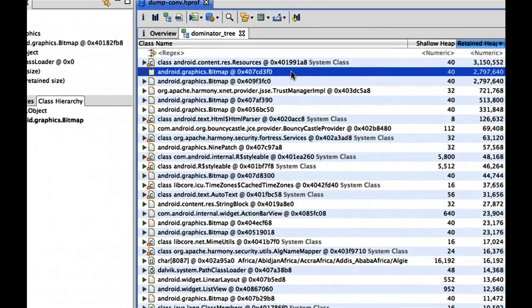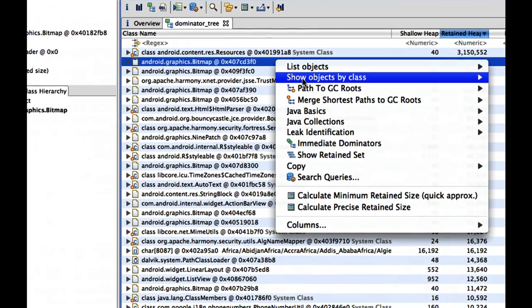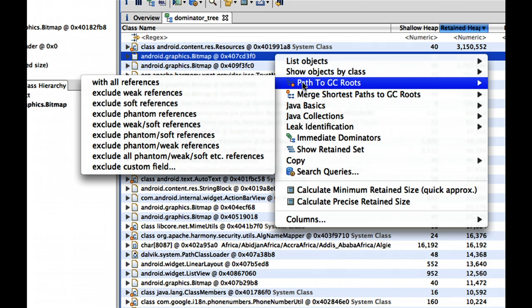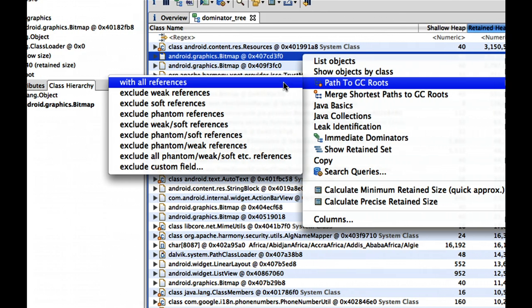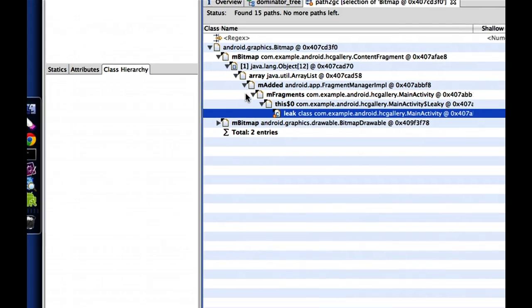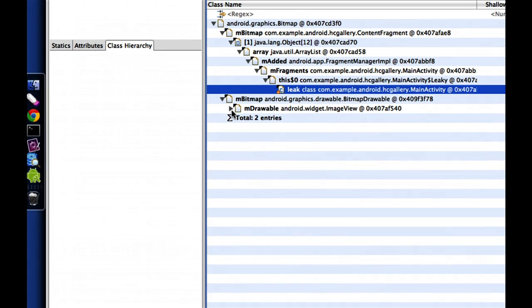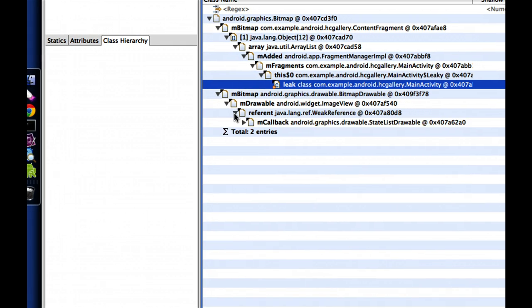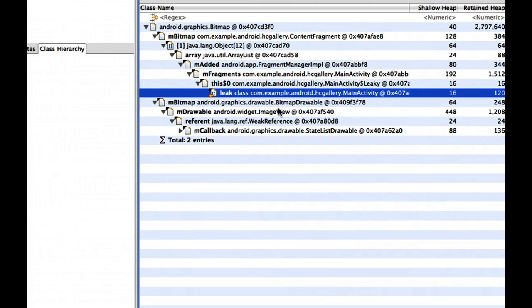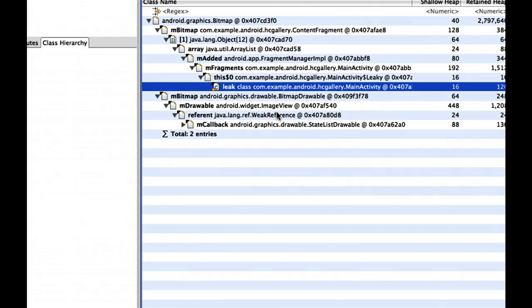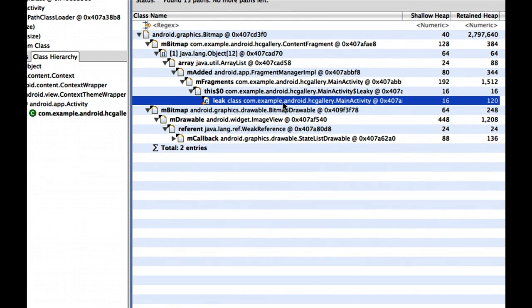So you'll see that if I right-click on this guy again and say Path to GC Roots with All References, then there's actually another path to this object, but it's a weak reference. Generally, you don't need to be too concerned about weak references, because they're not going to prevent your objects from being garbage collected. But that's why the leak object didn't show up in the Dominator tree.